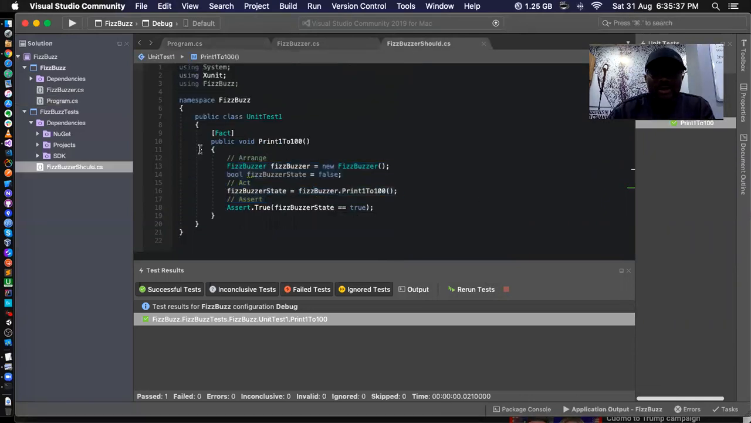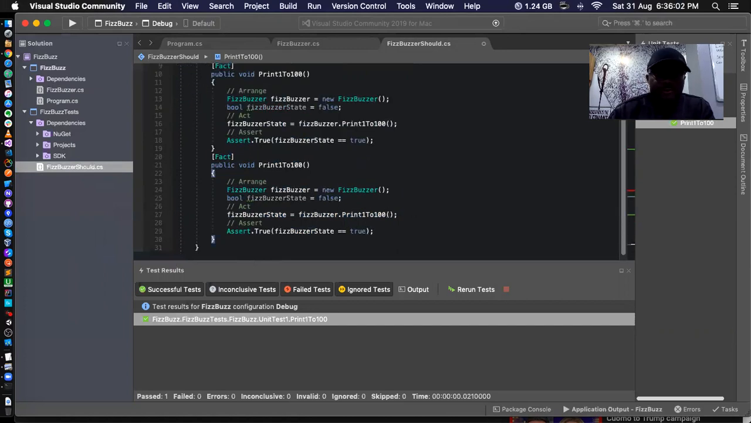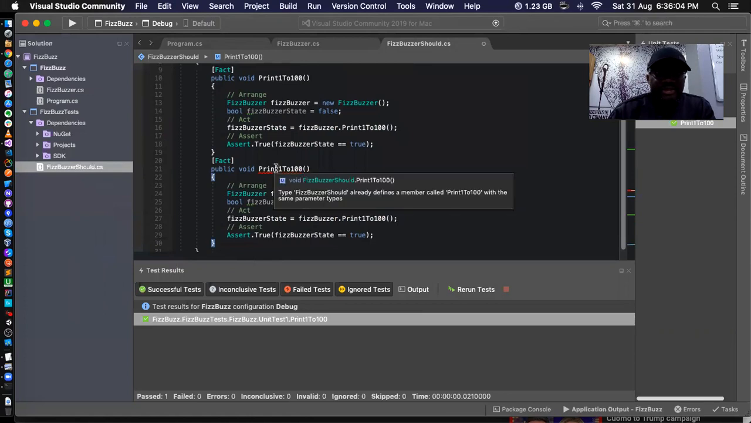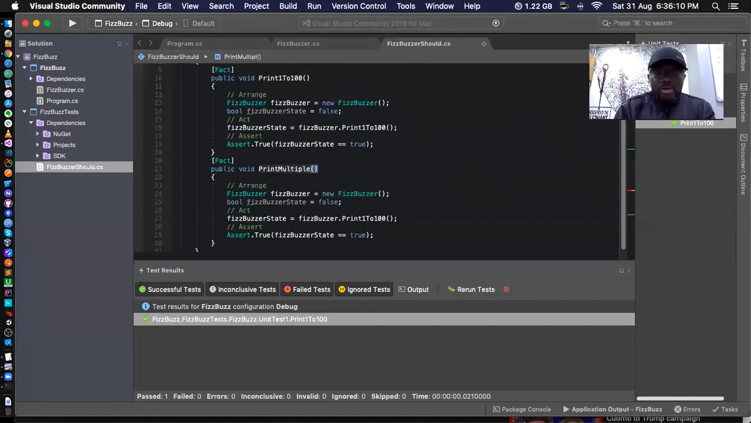So if we go back to our tests framework, we forgot to rename this. So we already renamed it here, but we forgot to rename it in the class. Okay, so that should have been done a long time ago. In xUnit, test methods are called facts. So over here, this time around, instead of print 1 to 100, we want to print multiples of 3. Okay, and that's our test method.